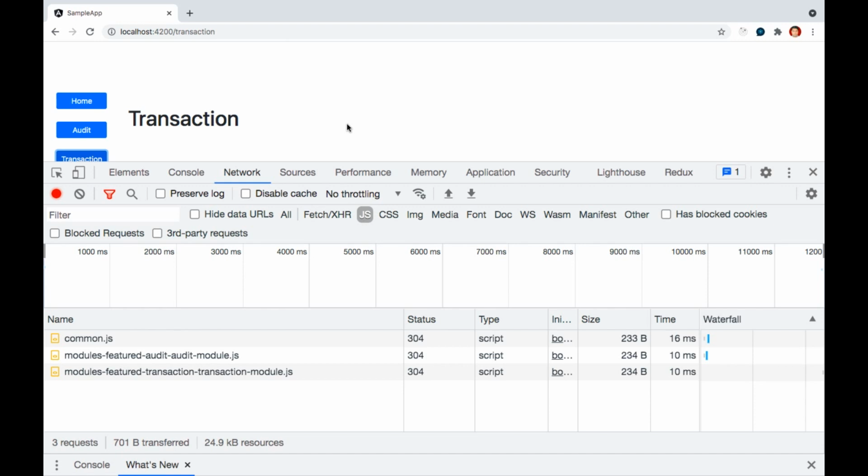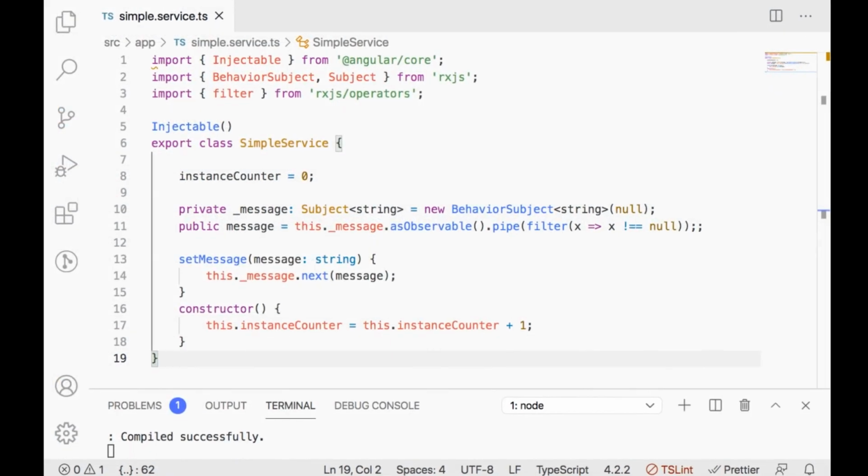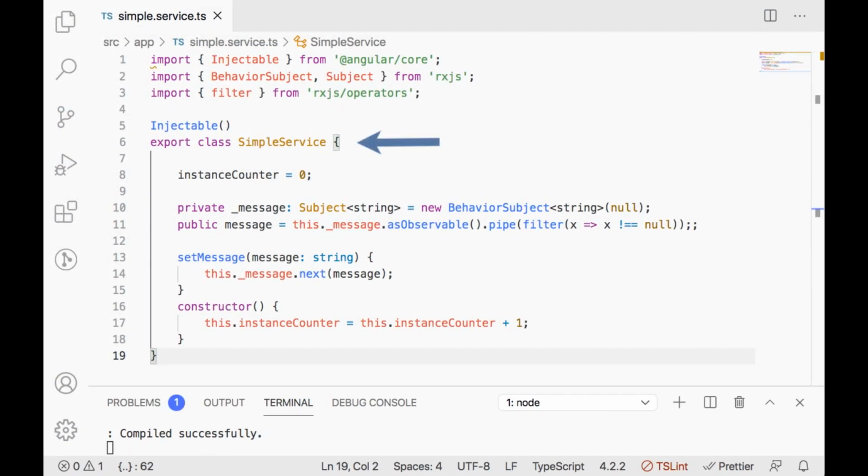Now next we are going to write a service which we will use on different modules or components and see how it acts. Okay, so we have a simple service here which will be provided at app module, core module, lazy loaded modules, in our case audit and transaction module, and at component level. You can also see we are broadcasting a message through behavior subjects to all its subscribers. We will see this in action in a minute.